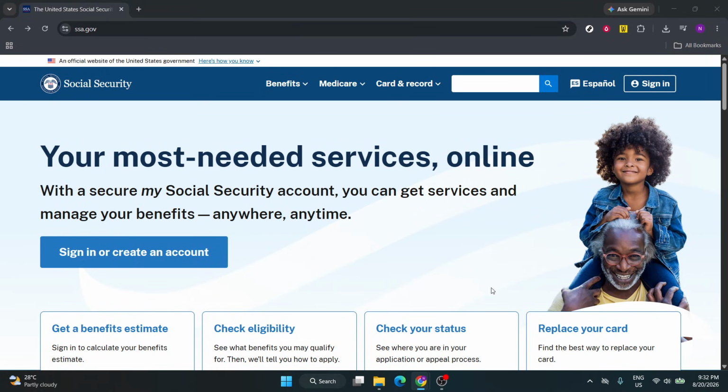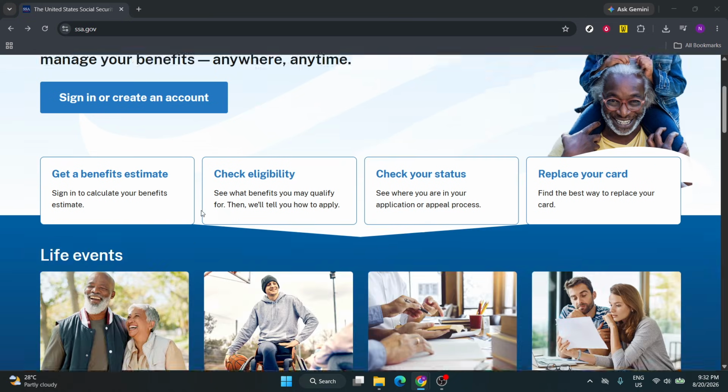In today's video, I'm going to teach you how to apply for Social Security retirement benefits online. To get started, go to the official Social Security application page. Once the page loads, select the option to apply for Social Security benefits. This will take you into the online application process.